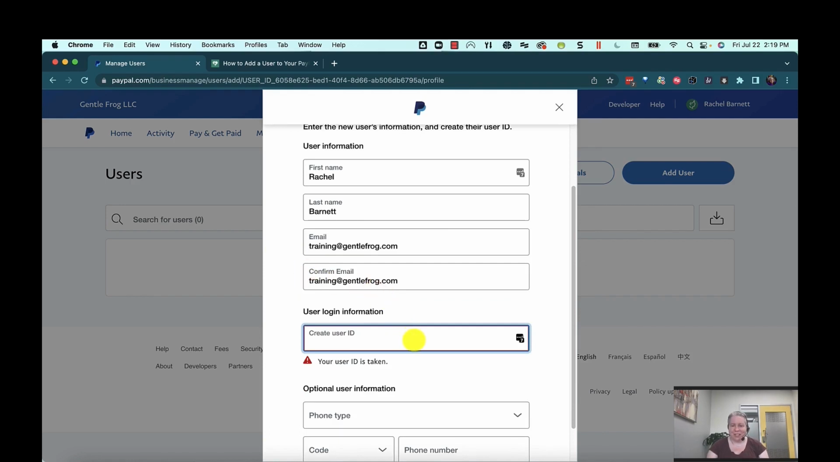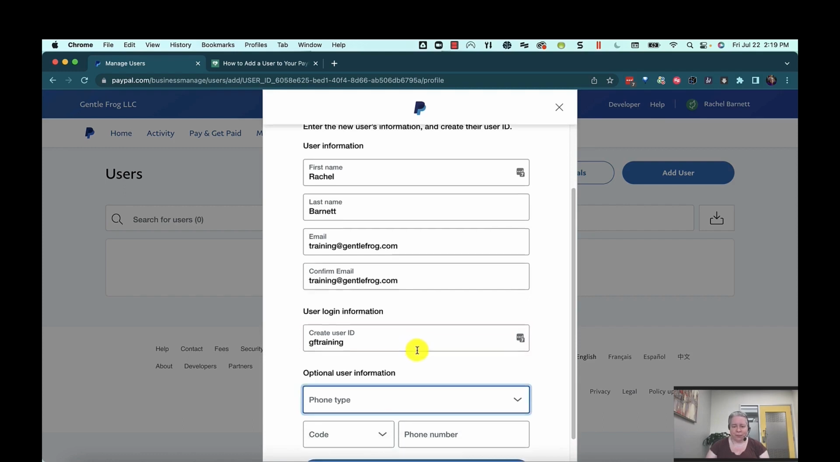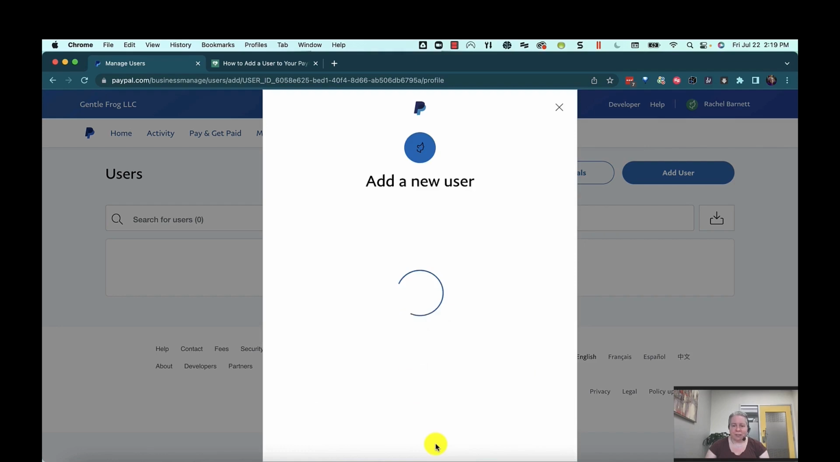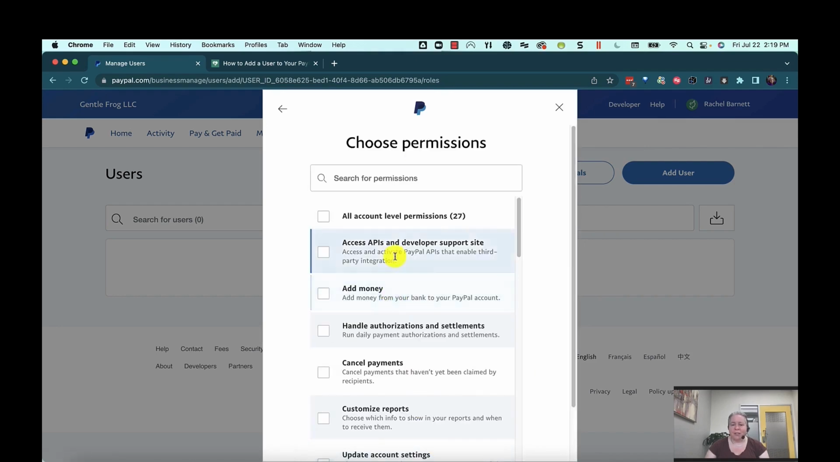You need to create a user ID and you need to make sure the person knows what the user ID is. So we're going to say GF training, and then I'm just going to skip the rest of this. I'll select next, and then I can choose what permission level they have.